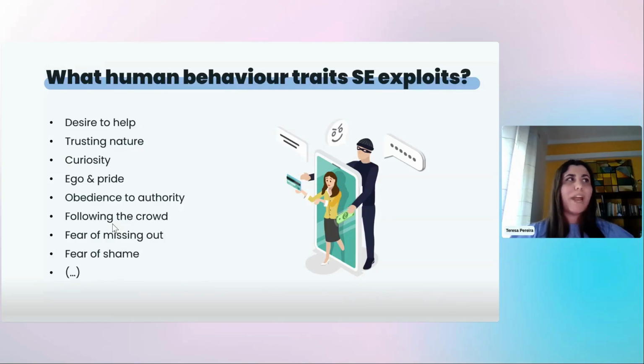Social engineering preys on human instincts, such as our desire to help, our trusting nature, our curiosity, our ego, the FOMO, our pride. So, by triggering emotions over logic, social engineers can create highly effective deceptions.